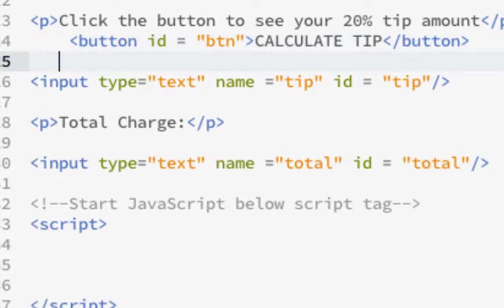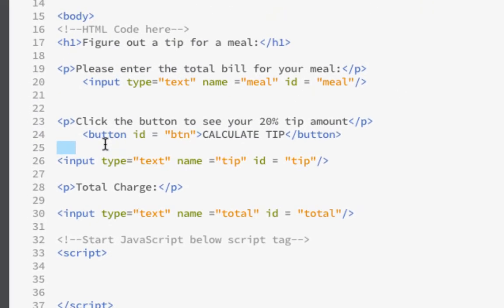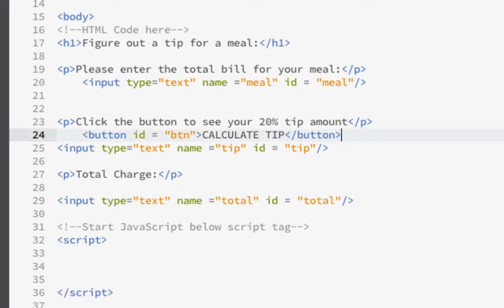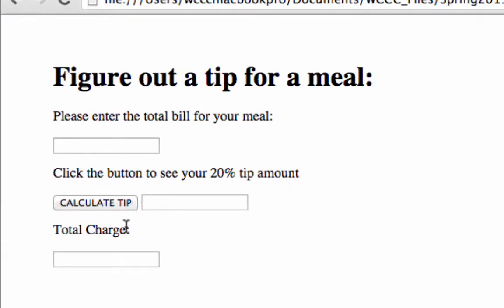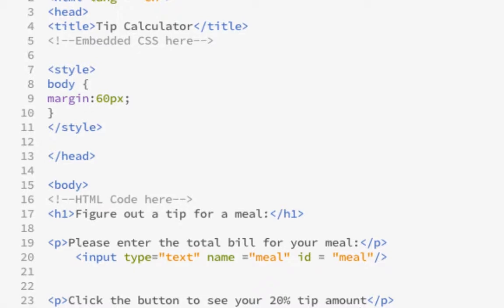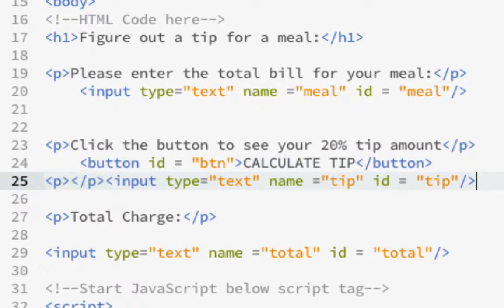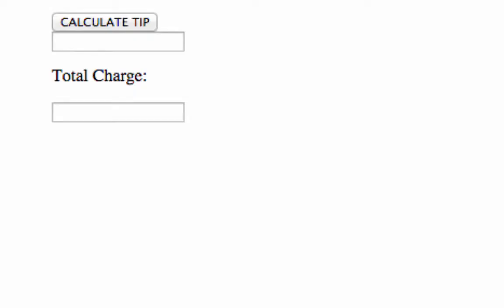I'll remove the extra space. Actually I don't need a space here, and let's just see what it looks like before I do anything. And there you can see this is on one line. So I'm going to put a p tag, and I'll put a closing paragraph tag. I'll save that, refresh it.